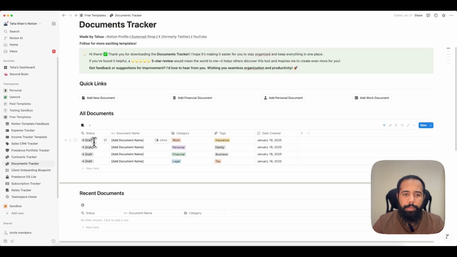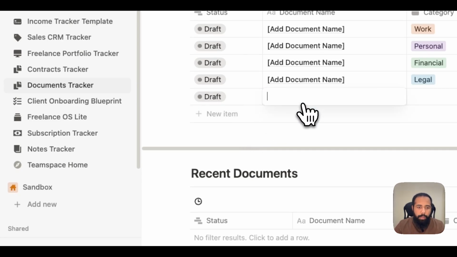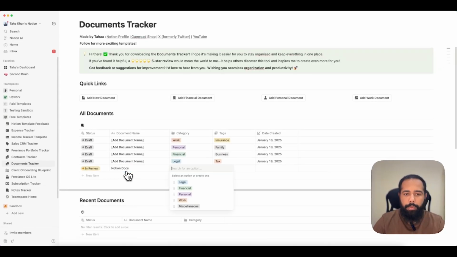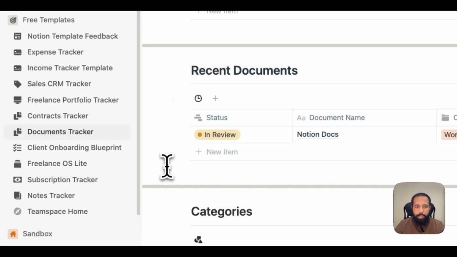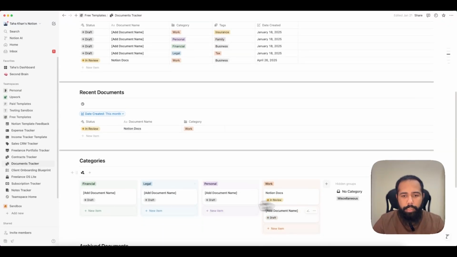But for example, if you don't want to update and just want to add a document, you can just click on new item and it will add a new document. For example, let me just add Notion docs. Status could be in review, category could be work, tags could be maybe business, and then date created is 26 April, right? So it's now showing on the recent documents, and anything that is created in this month will be shown on recent documents. And here are the categories.